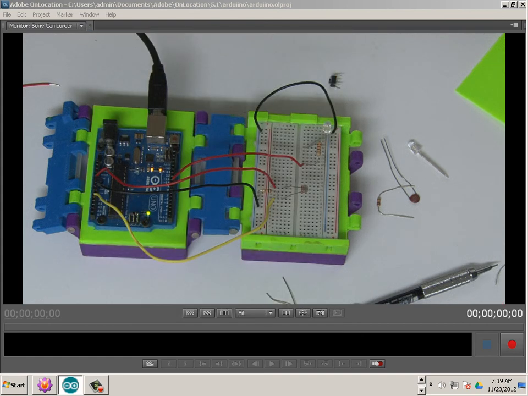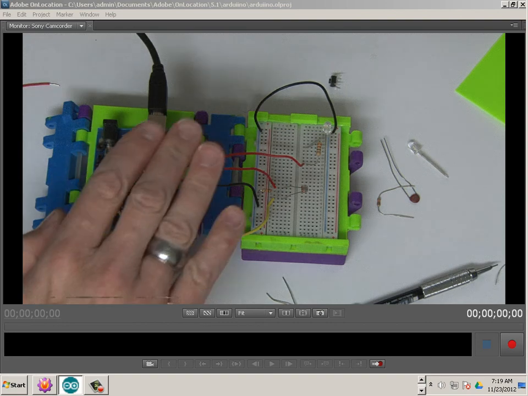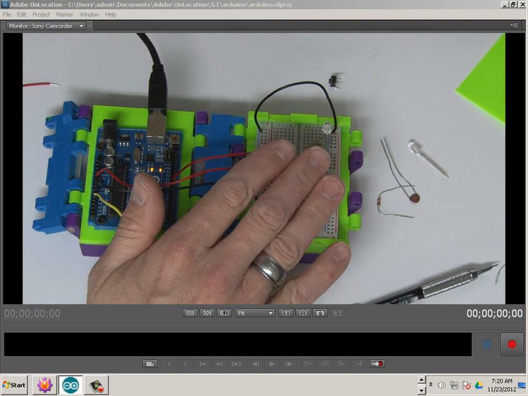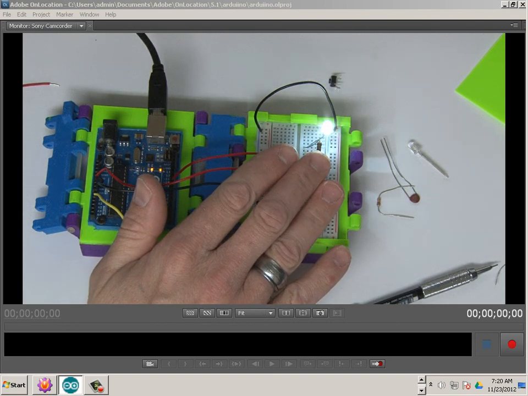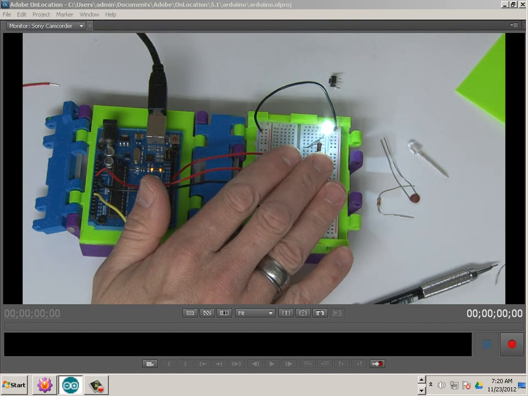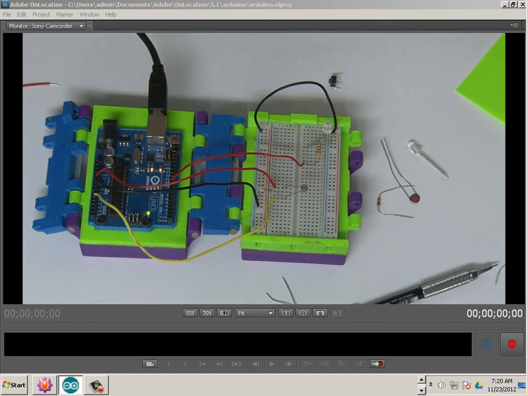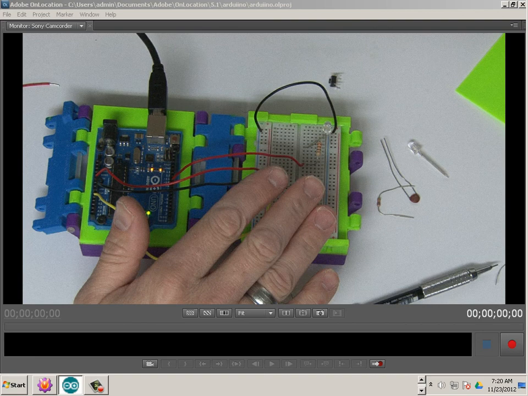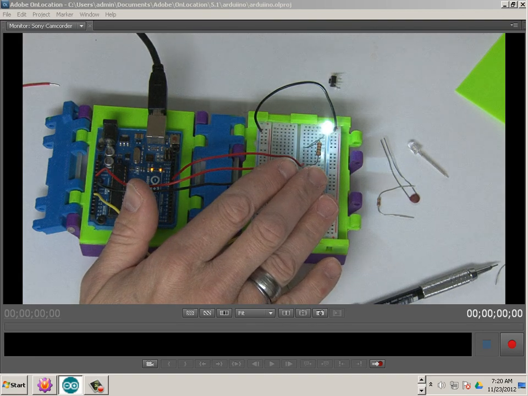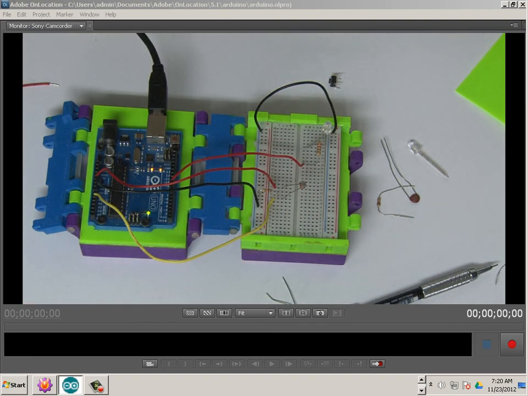And again, let's wave our magical hand over the top of this. Light stays on. I release, light goes off. Perfect. So that is how you turn something on via sensor. It's as easy as that.